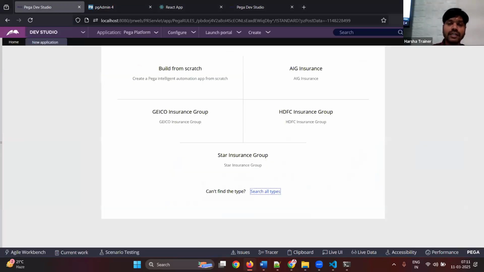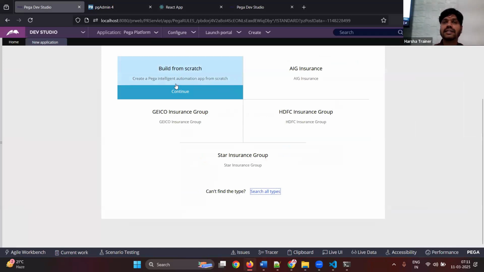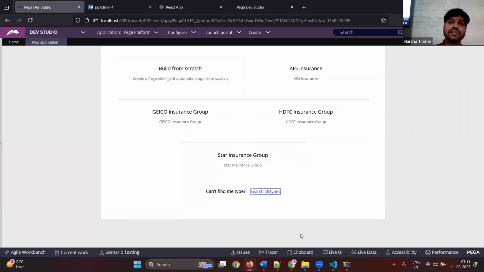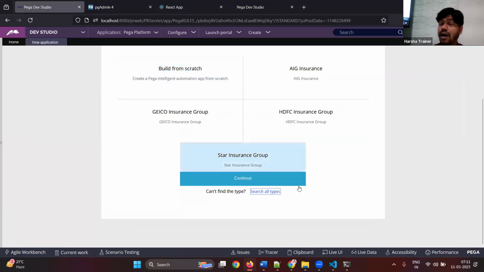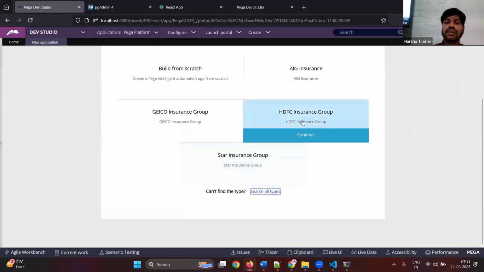After you choose new application, you will get this screen where it shows build from scratch. If you click on build from scratch, your application will be created on top of the PEGA platform. I do not want to create it on top of the PEGA platform. Instead, I want to create it on top of my framework. What is my framework? HDFC Insurance Group.